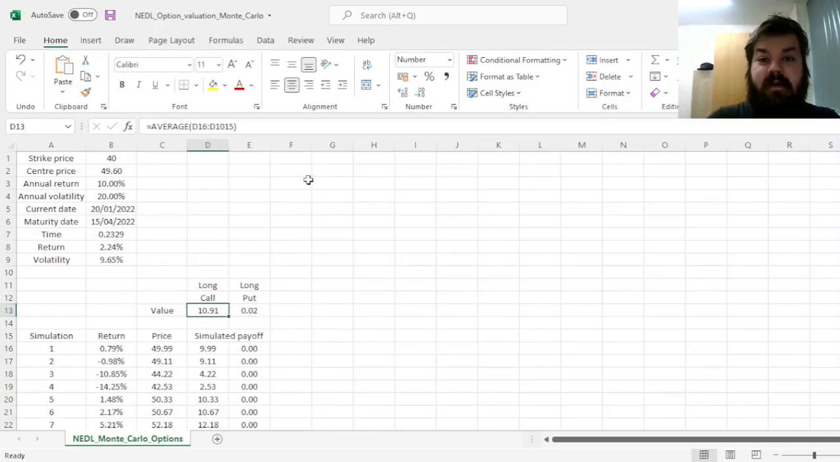And that's all there is for valuing options using Monte Carlo simulations and testing some useful valuation heuristics for European option contracts.